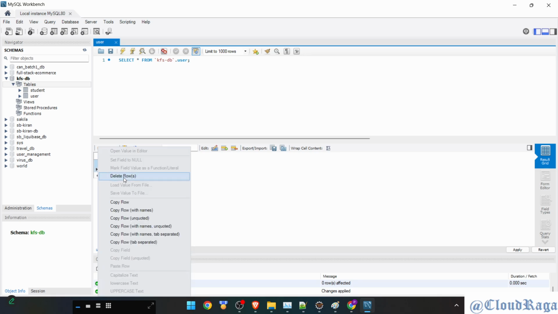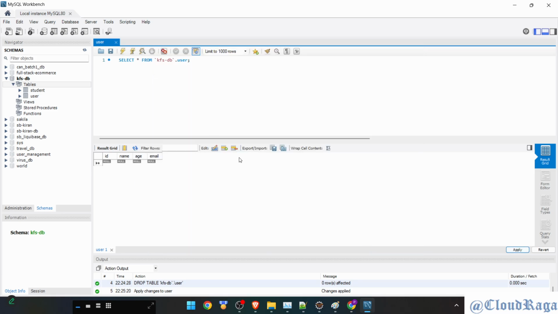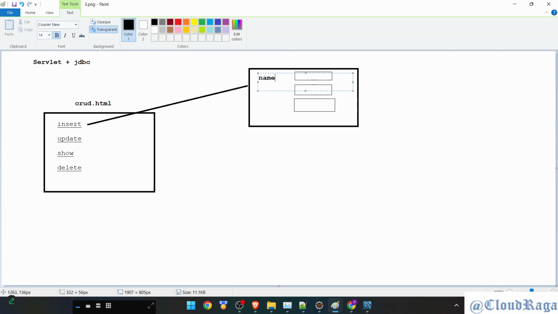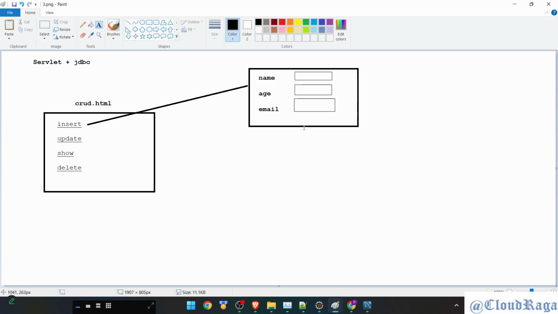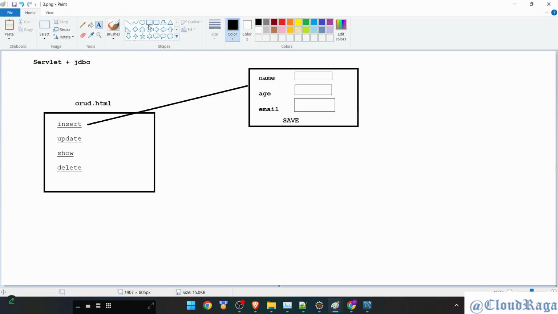Okay, and let's drop these tables. Delete, apply, finish. Not drop, deletion has happened. Okay, so we have an empty table. Cool. So from the UI we will send only 3 things: name, age, and email. And there will be one button, let's say save. When you click on the save button, where will this go? A servlet. So a request will be sent from save to the servlet.